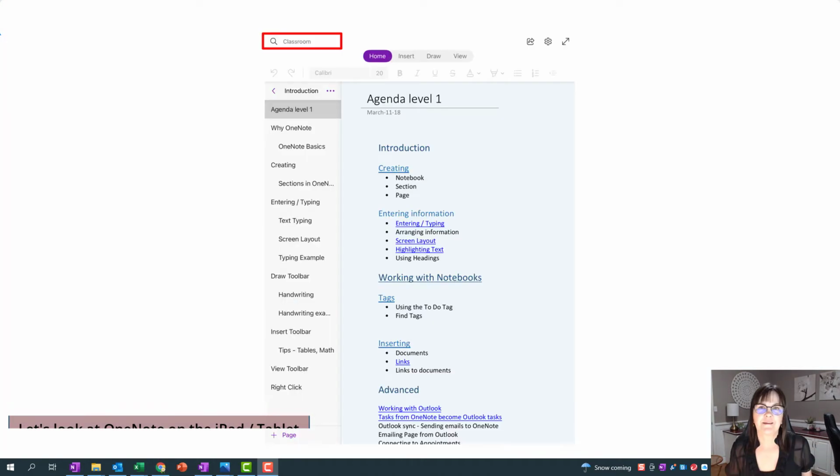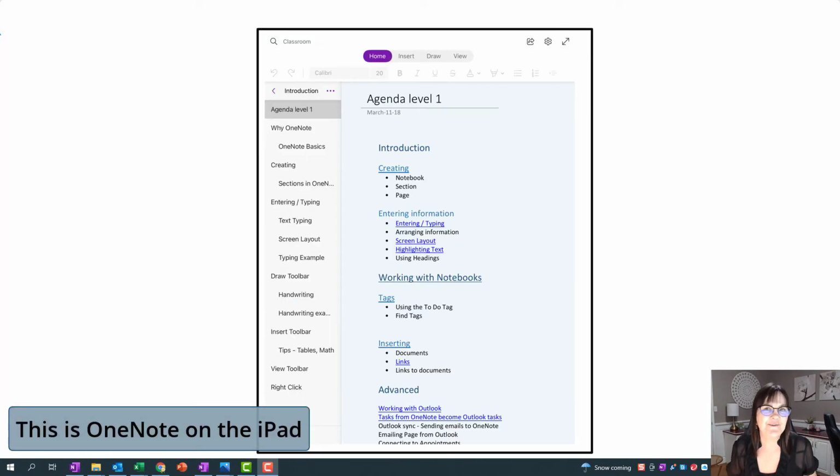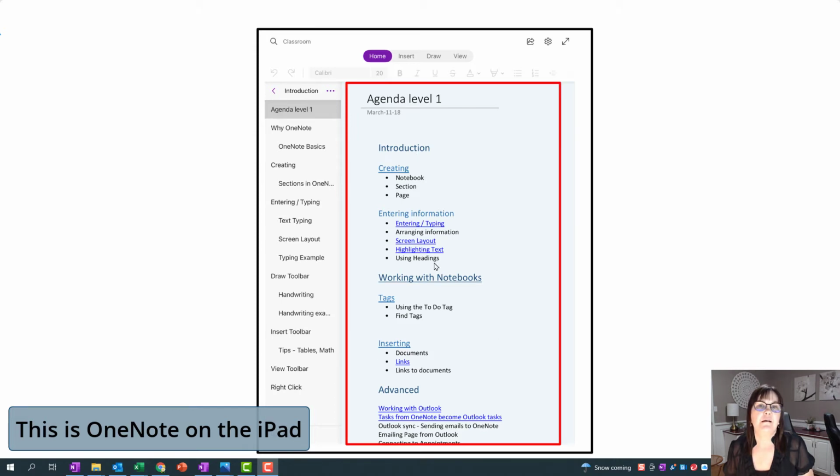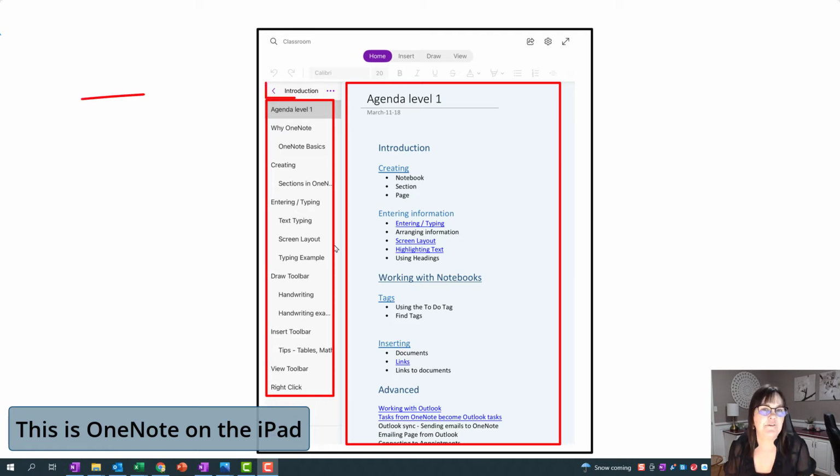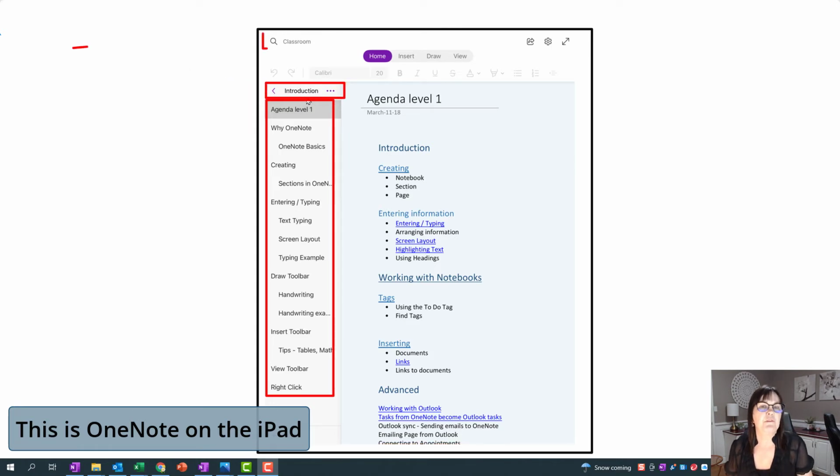All right, so this is a view of OneNote on the iPad or a tablet of some kind. Because I have less screen space, the iPad is showing vertically in this example. I'm seeing my page, the agenda, very nicely on my screen, and I'm seeing the other pages available to me on the left side. But I'm not seeing the sections. The section I'm in is the introduction section, so I do see that on the left. And the notebook I'm in, which is the classroom notebook, is showing at the very top.